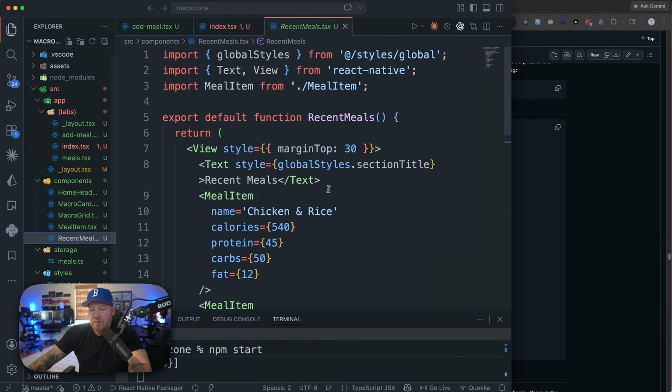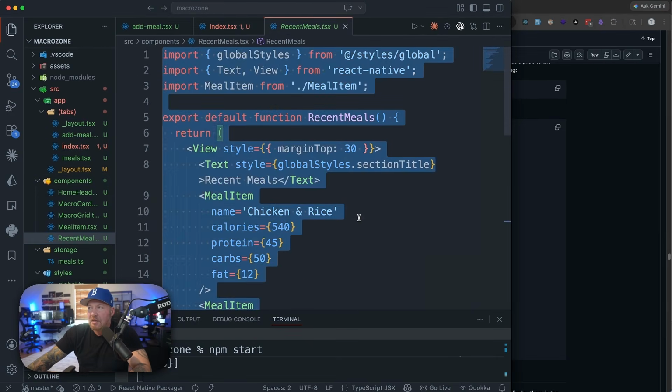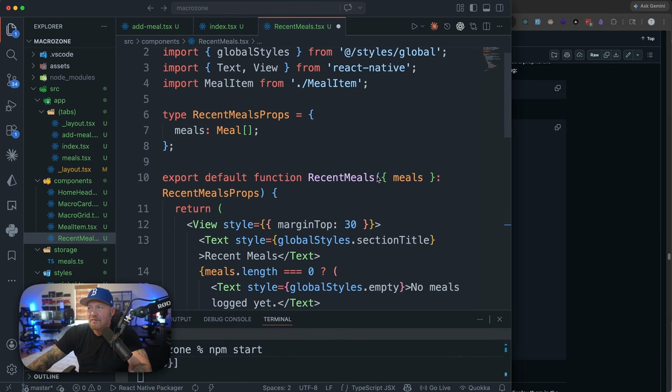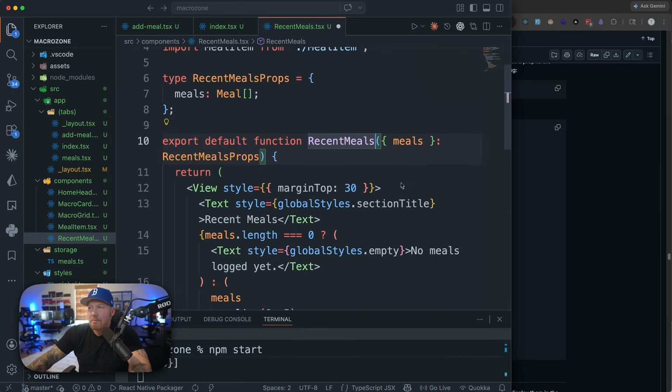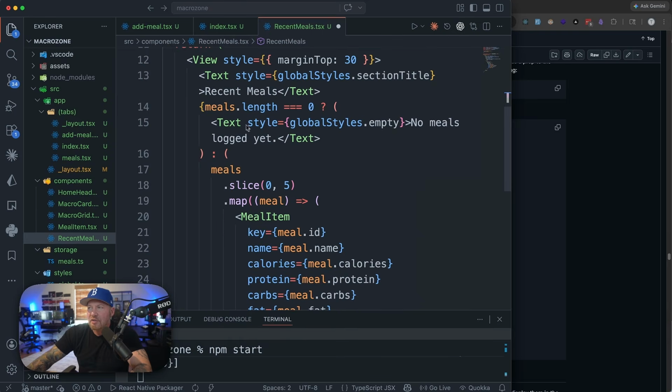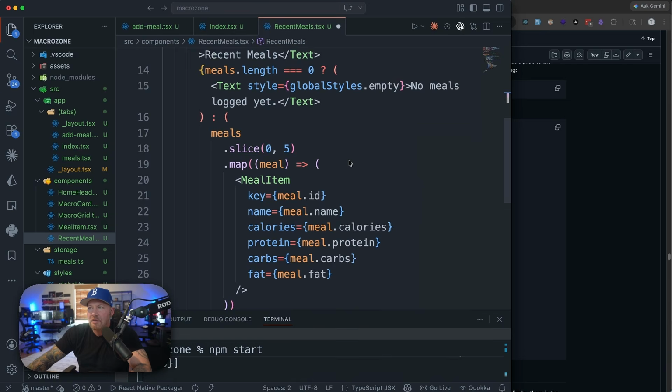So let's see, recent meals. Right now it doesn't take any props, but now we're going to paste this in. So this is going to have it take in a meals prop. Obviously, it's going to be a meal object. And then we're first going to just test to see if there are any meals. If the length is 0, it'll say no meals logged.